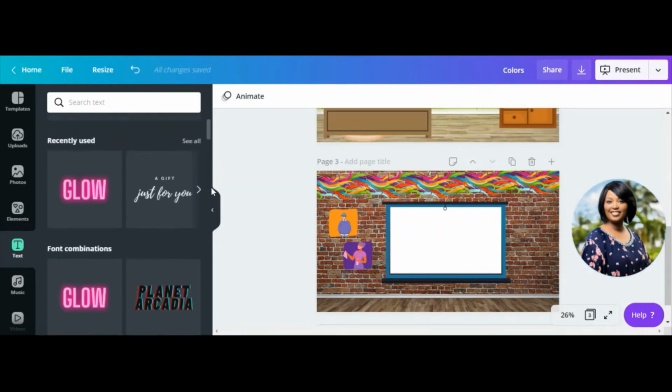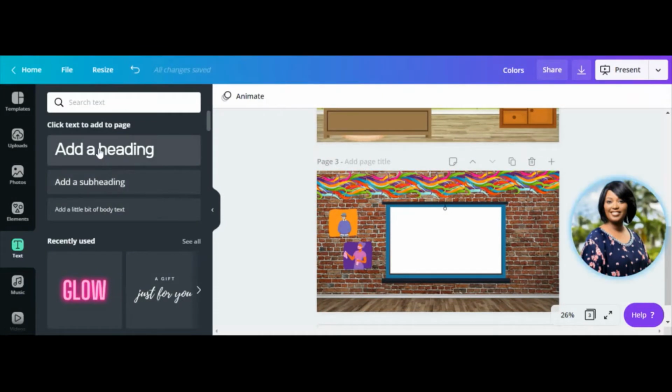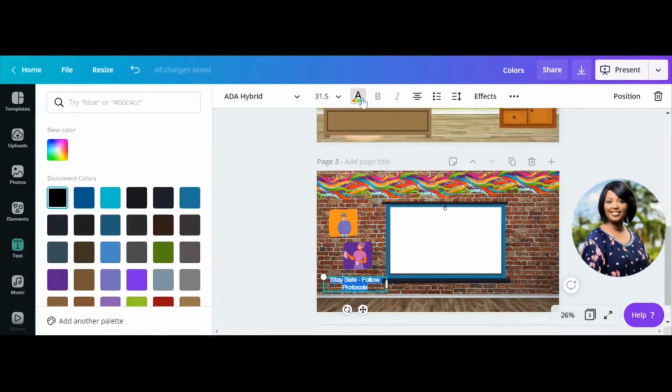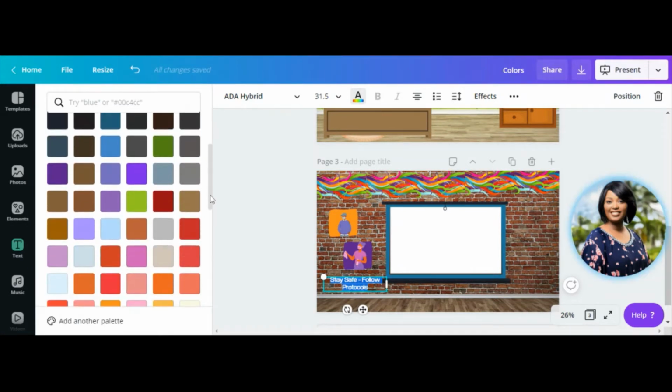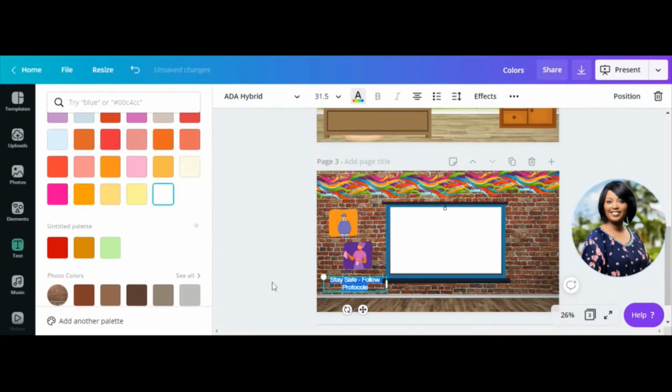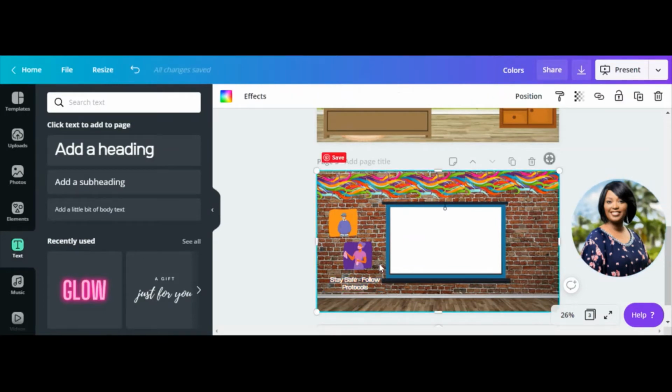Yeah, good stuff. You can press a heading, and then you can put a caption here. Stay safe, you probably can put a dash, follow protocols, something like that. And you can change the colors. I'm looking for white. I want to go with white. I think that'd be good up against the background.